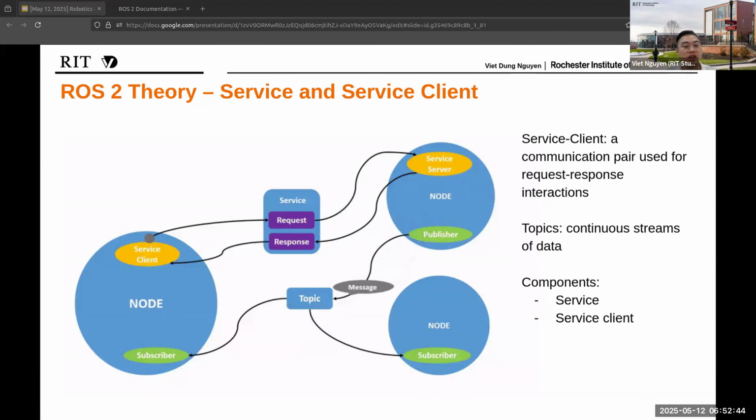So for comparison, topics is one way and continuous and many to many, and it's good for sensor data, transportation, communications. The service, on the other hand, is two-way. It's one-to-one, right? And it's synchronous. It is not asynchronous. It has to be done in sequence. Yeah, in sequence. So it's good for abstract commands, like move arm to this position or move arm to the home position, for example, or get status of the robots, for example.